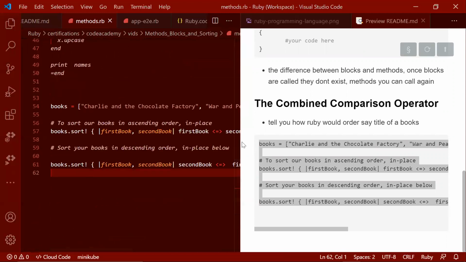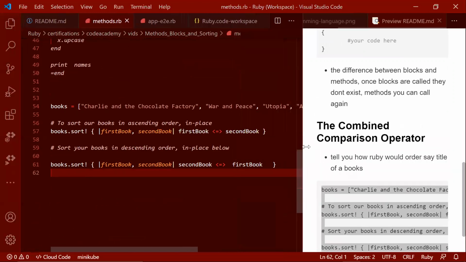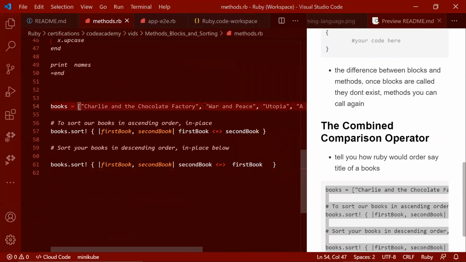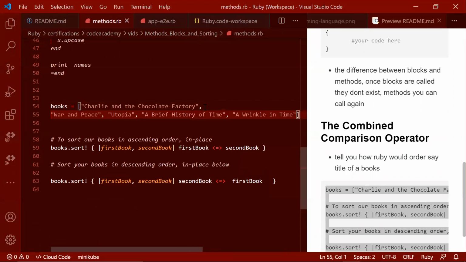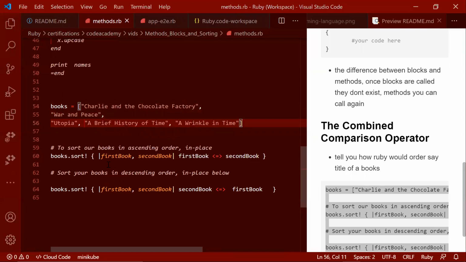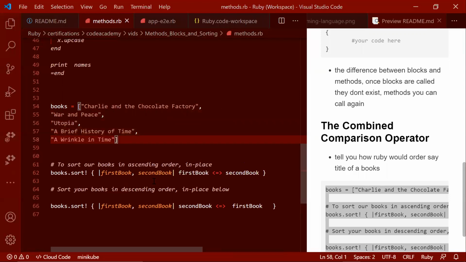We might have a situation where we wouldn't know how to properly order things. For example, we want to order the titles of these books, and we wouldn't know how to order them. What we can do is use this comparison operator. You can take a little look at it before we run some of these methods.